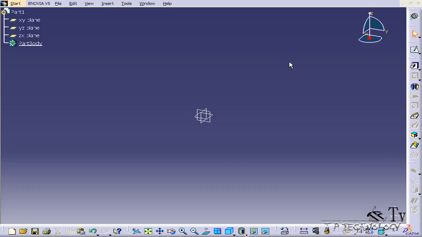This is tutorial number 17, and it covers how to use the Scale Sketch feature within Catia V5. To start off, let's open up a new part file in Catia, and once you've done that, let's go into the Sketcher. So click Sketch, and click any of the planes.